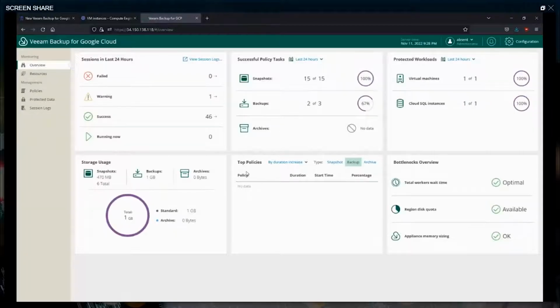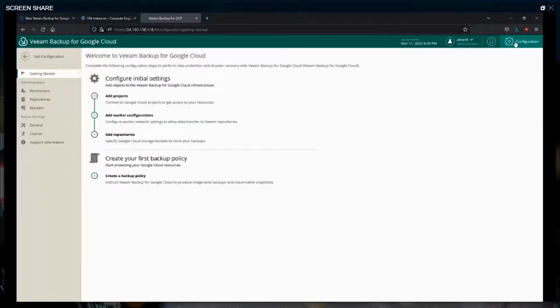Okay, so let's take a couple of seconds to see what's happening here. I've got a pretty fancy dashboard saying something about my sessions in the last 24 hours, about the amount of storage I'm using, and some other information, which I really like because it gives me a good overview of what's actually happening with my VBGCP installation. All right, so with that, let's go and check what I had to do in order to configure the solution for the first backup policy run.